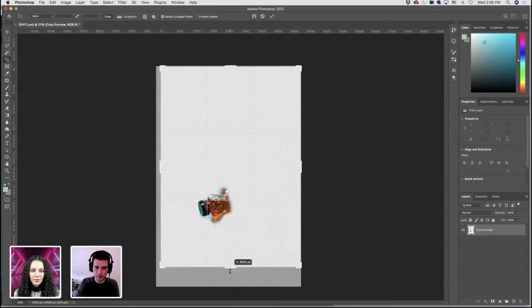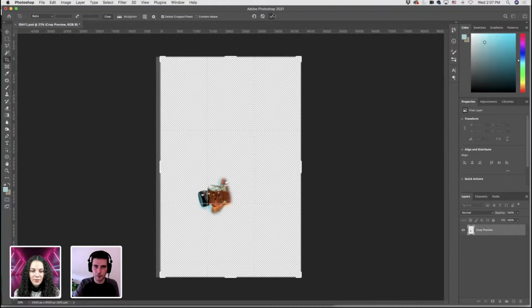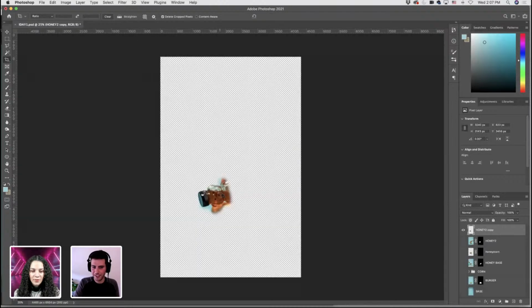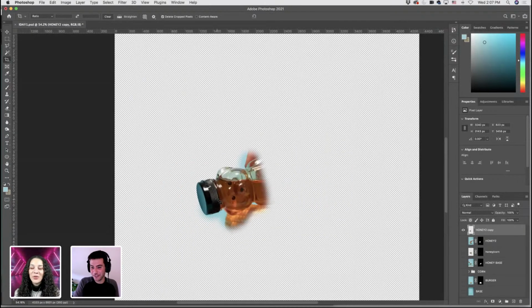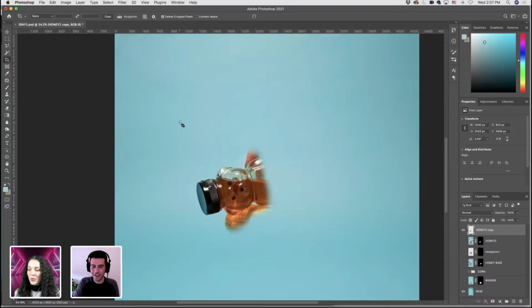Sometimes to get rid of the stuff existing outside of my actual frame, I will just crop the image. I do that all the time. Okay, good. Don't worry.